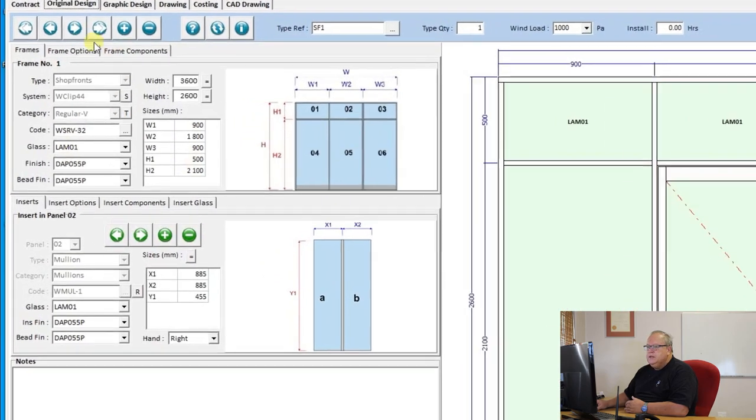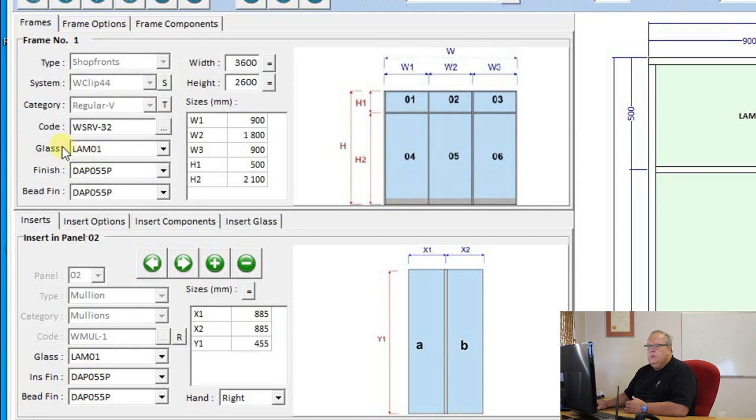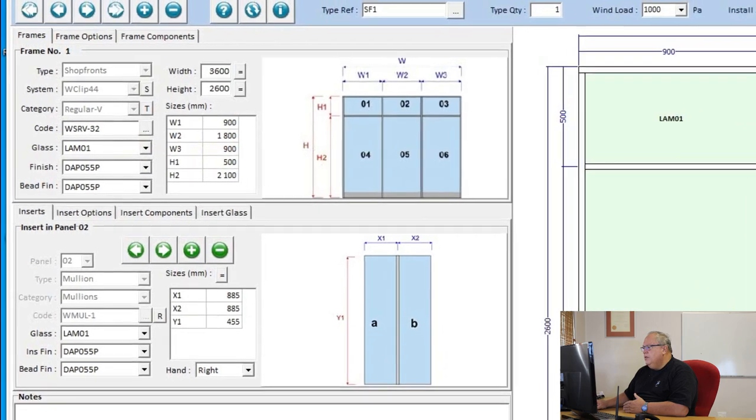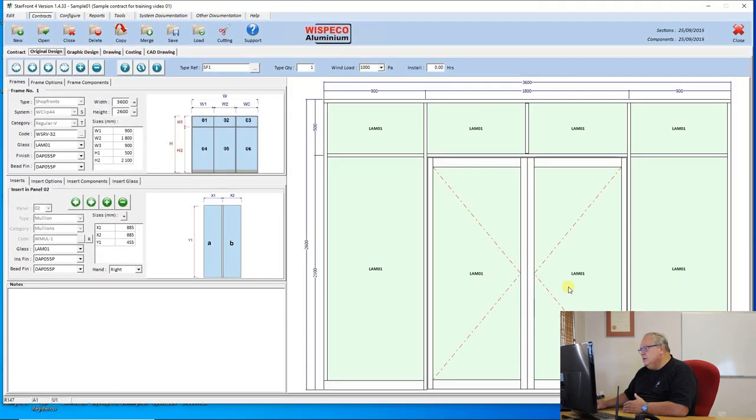First of all, when I designed this frame, the program automatically put LAM01 into that frame for me. LAM01 is the code for your normal 6.38 PVB laminate. If I go and change the default glass in the frame, then I'm going to end up changing all of these panels except where the door is, because the door already, if I just go to my door insert, you'll see the door's already got its own glass code. So I don't want to change the default glass in this frame, because then I'm going to change all the panels. I just want to change the pieces of the glass across the top.